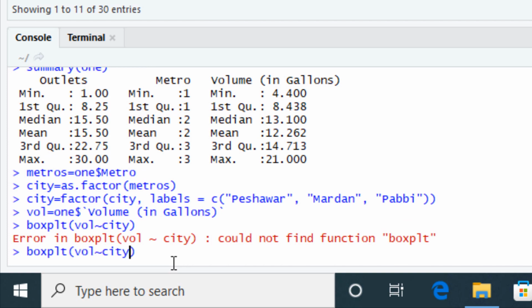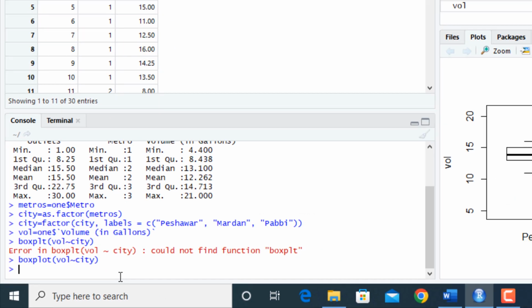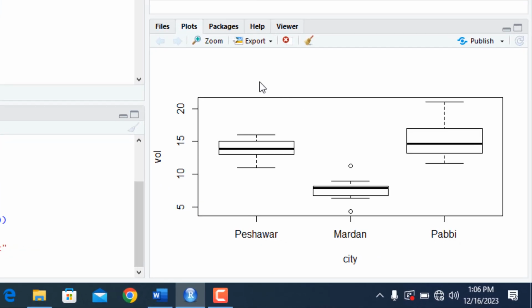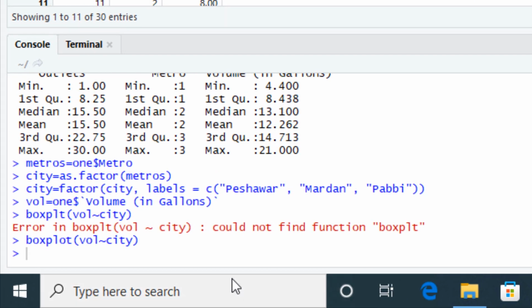Sorry, there is a spelling mistake. Now press enter. So in the plot section, the box plot is being displayed. Here you can see there are three box plots: one is Peshawar, one is Mardan, one is Pubbi, and this one is the outliers. We will also create this through ANOVA. So let me give color to this box plot.